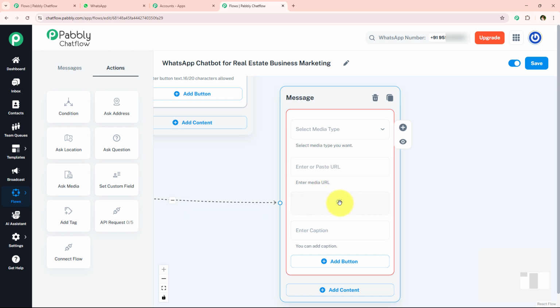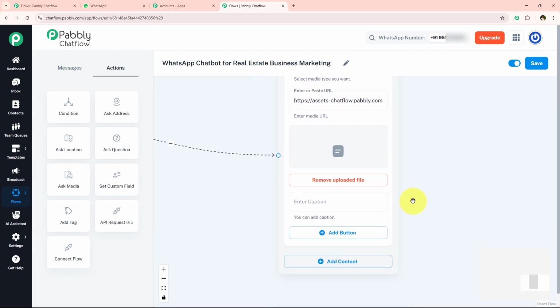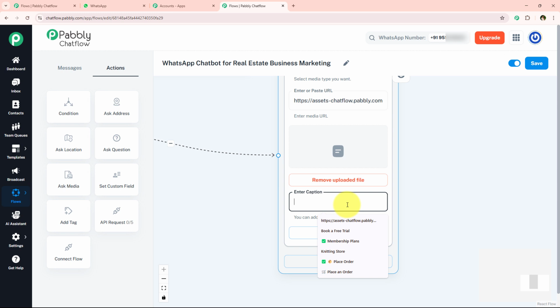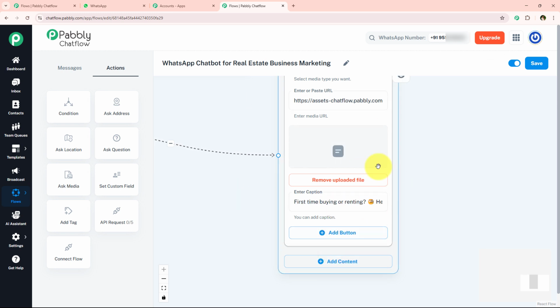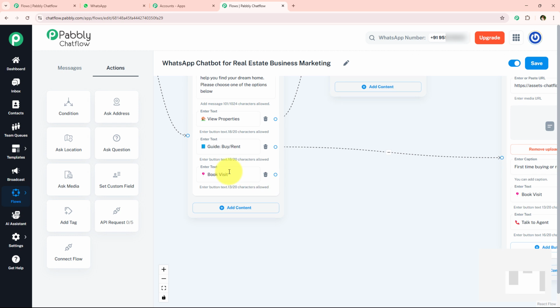And once we attach this file right over here, automatically Pabbly Chatflow is going to detect the media type and enter the URL. We don't have to change or select this. We simply have to enter the caption which I want to send with this file. So I'm simply going to enter it. And after doing this, I'm just going to add 2 buttons too right over here. One will be for book a visit and the other one will be for talk to an agent. So I'm simply going to add 2 buttons. Now we're going to move on further and set up the message for book visit.